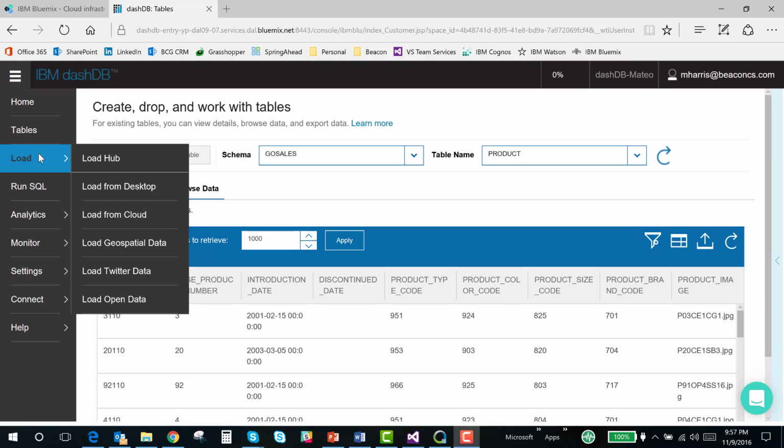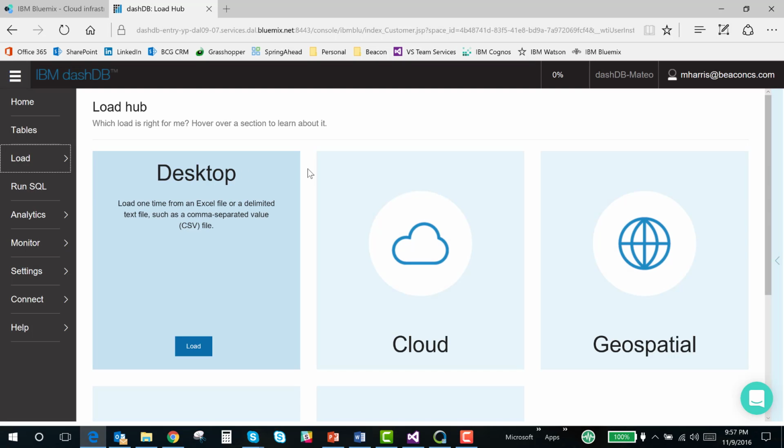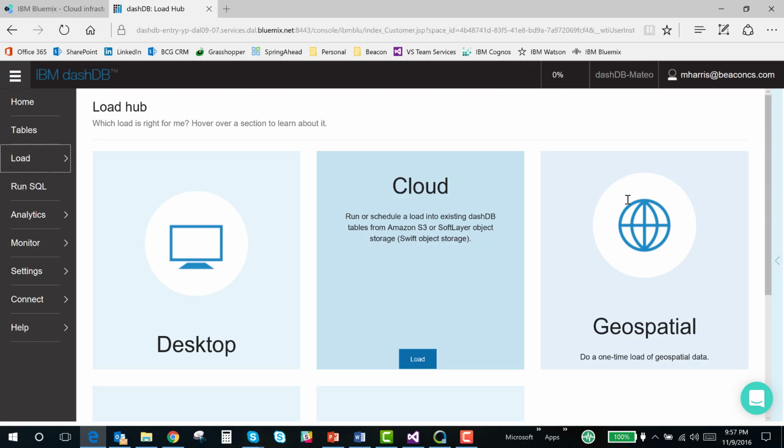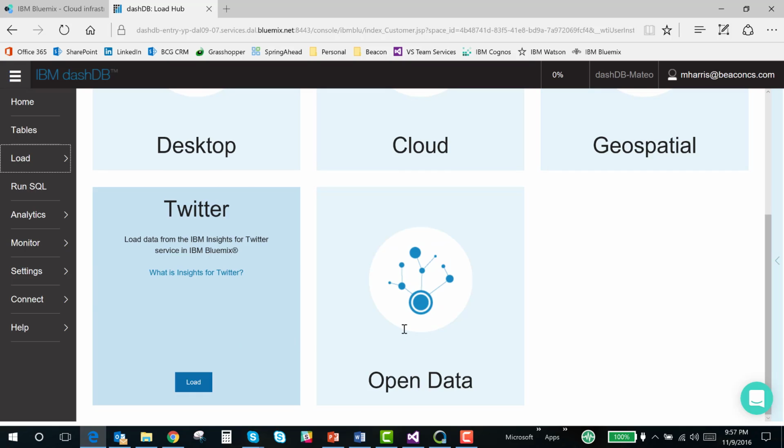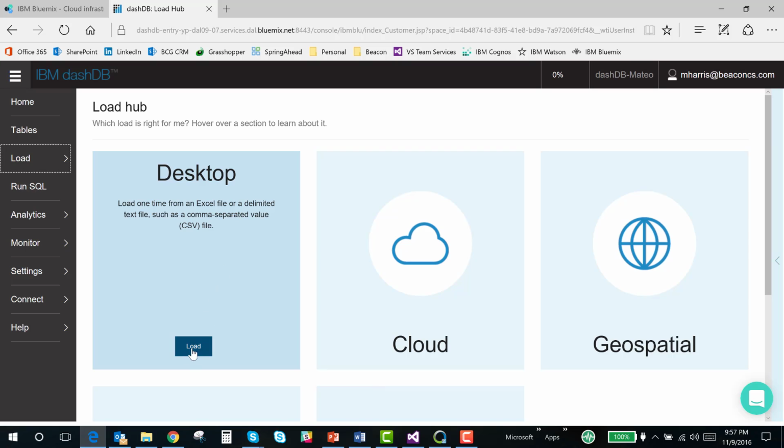Now let's take a look at the load menu on the left-hand side and choose Load Hub. That gives you several ways to load data. So there's a variety of options. There's desktop, cloud, geospatial, Twitter, and open data. And I'll go through some of those in a little bit, but I want to focus on desktop first. So this gives you the opportunity to load a file that's on your desktop, be it an Excel file, delimited text file, or perhaps a comma-separated CSV file.